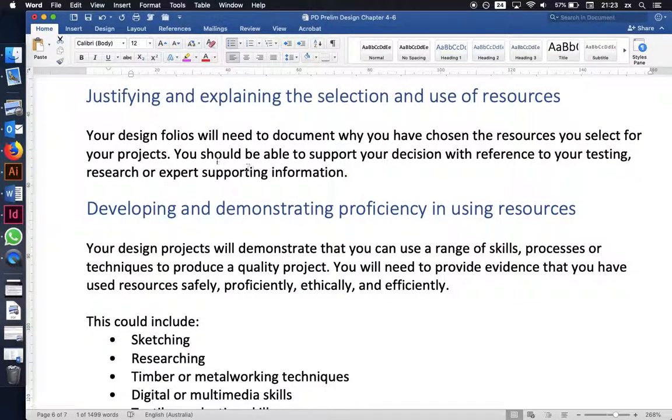Okay, moving on to the next topic, we have justifying and explaining the selection of use of resources. In your folio, you're going to have to explain why you've made every choice you make. So your design folios will need to document why you have chosen the resources you select for your projects. You should be able to support your decision with reference to your testing, research, or expert supporting information. How are you going to support the materials and resources that you've used?